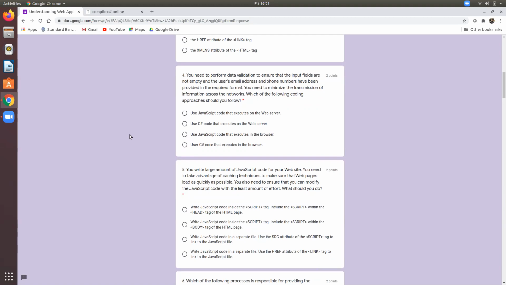Okay, 4. You need to perform data validation to ensure that the input fields are not empty and the user's email address and phone numbers have been provided in the required format. You need to minimize the transmission of information across the networks. Which of the following coding approaches should you follow? A, use JavaScript code that executes on the web server. B, use C# code that executes on the web server. C, use JavaScript code that executes in the browser.